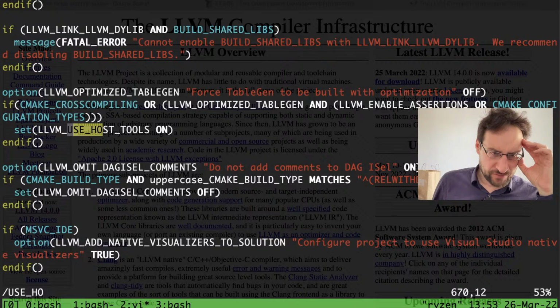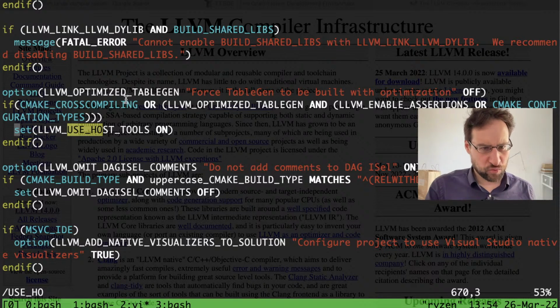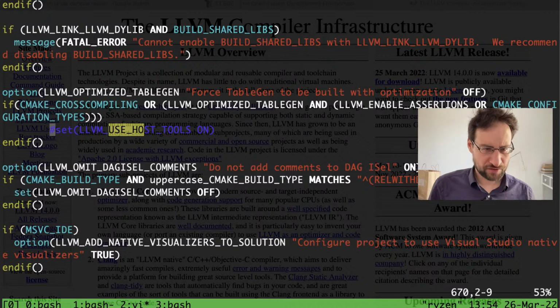Optimize. So if CMake cross-compiling or optimize table gen enable assertion. I slightly wonder what it has to do with optimized table gen. Sounds like they built a custom more optimized table gen version. Not really sure for what, but I also wonder what CMake configuration types. Nah. So I mean, we could first try it, simply like commenting that out, I would say.